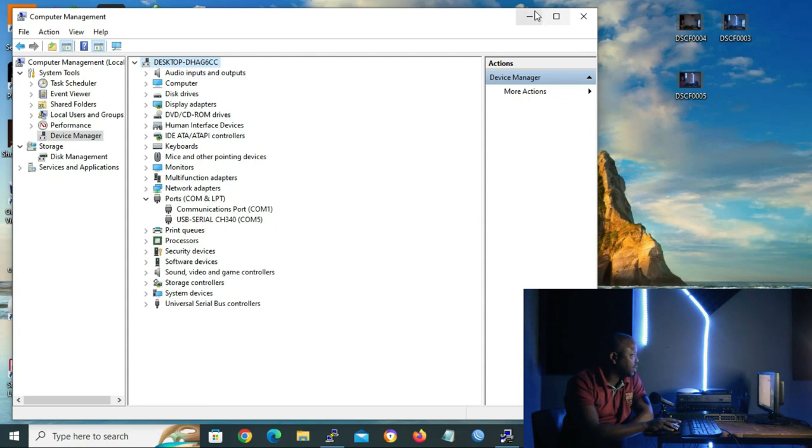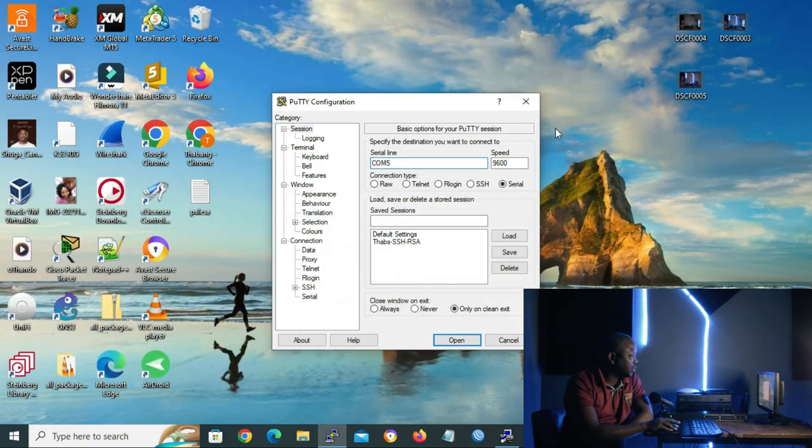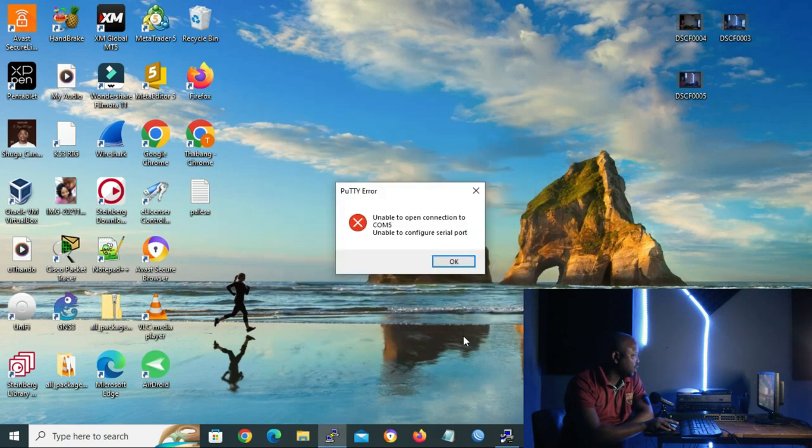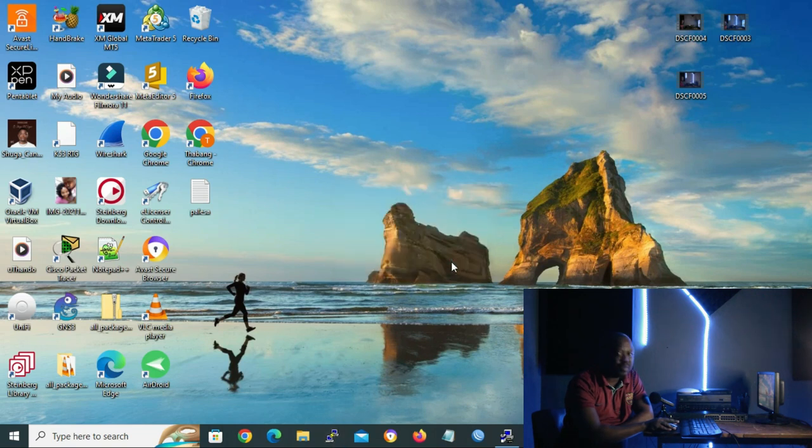Okay, let me minimize my computer management, and then I'll click open so that we can access our command line interface. Okay, let me click open and see what will happen. And as you can see, we got a message from PuTTY. It's an error message. It says unable to open connection to COM5, unable to configure serial port. Okay, I'll click the OK button. So what do we do from this stage?